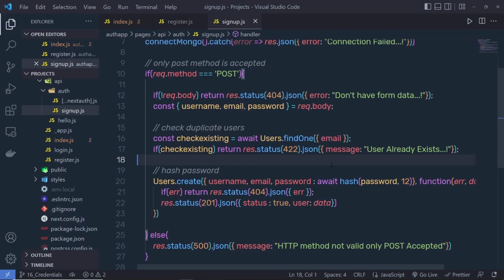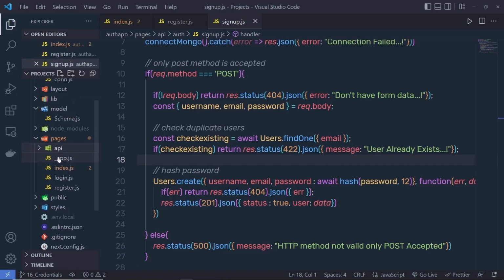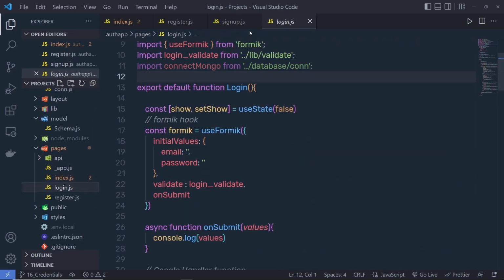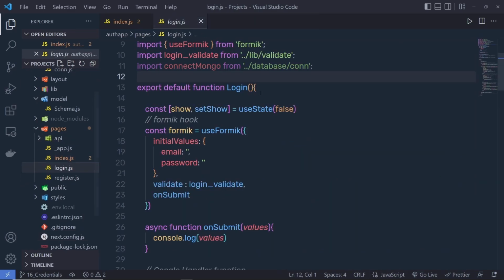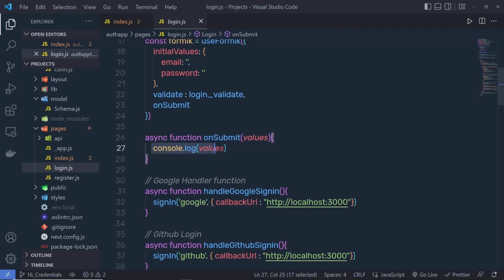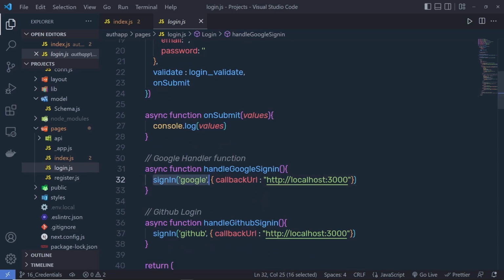So to make the login page, I'm going back to the login. Right inside these pages, I'm going to open the login.js, and close this sign up and this register. As you know, when you click on the on submit, it's going to console.log the email and the password value. What I want, when I click on this on submit button with values, is to call this sign up method. And as you know, using this method, you can authorize the user.